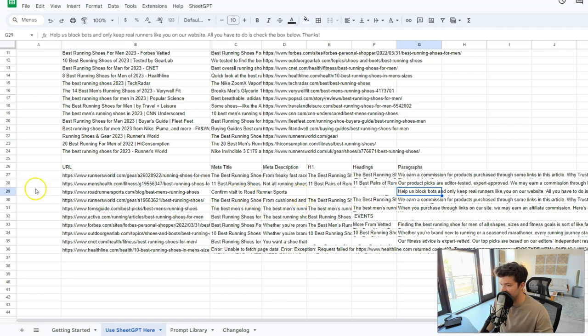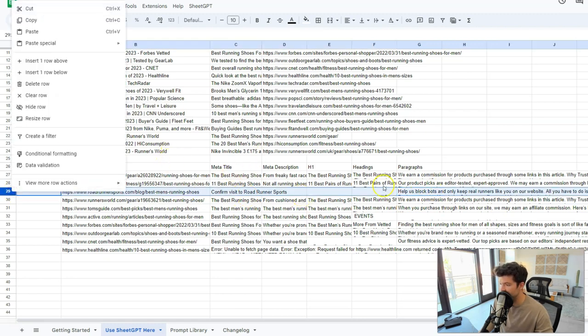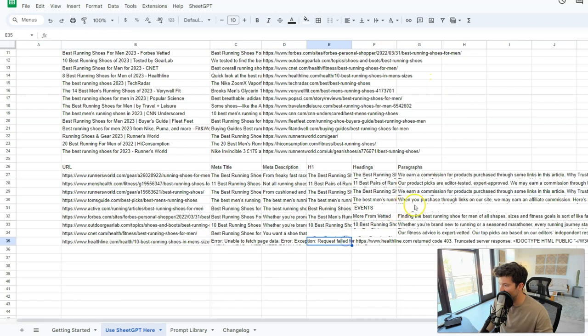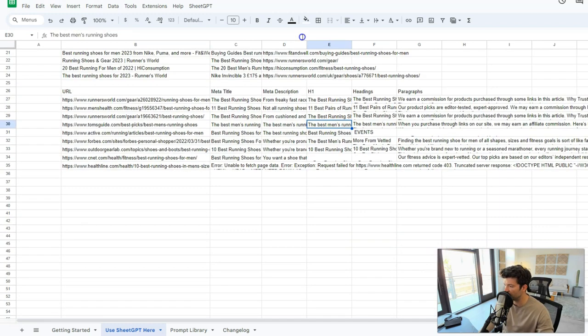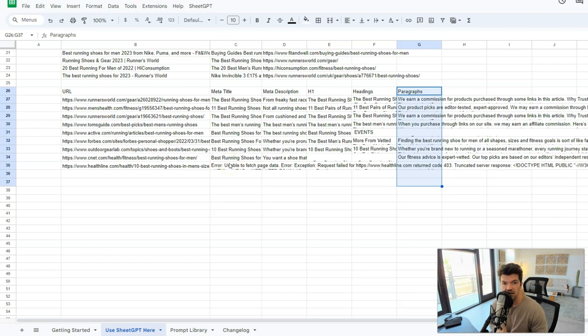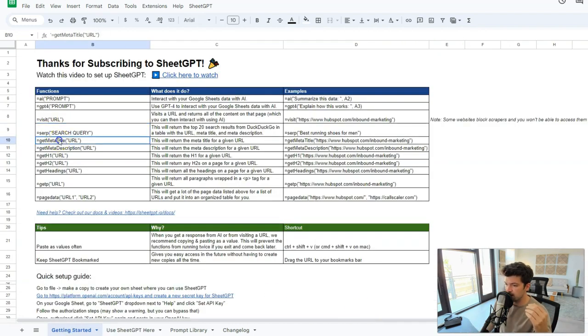So for something like that one, again, I just copied and pasted as values, and I deleted that row. But now we have all of the headings, all of the paragraphs, the H1, the meta description, meta title, and everything about all of these different pages. And so we could use this data to find all of the information that's common between all of these pages, and then start structuring an article around that, which would be the SEO use case, but you could use this for anything. And the nice thing too is you can grab any of that information that's in that table on its own for a specific URL.